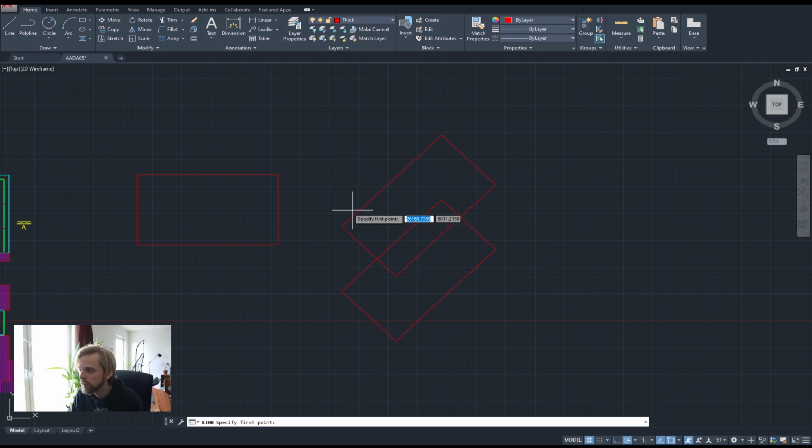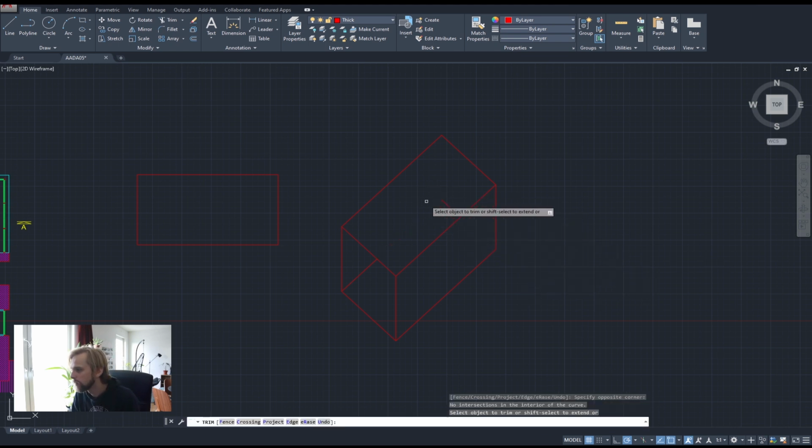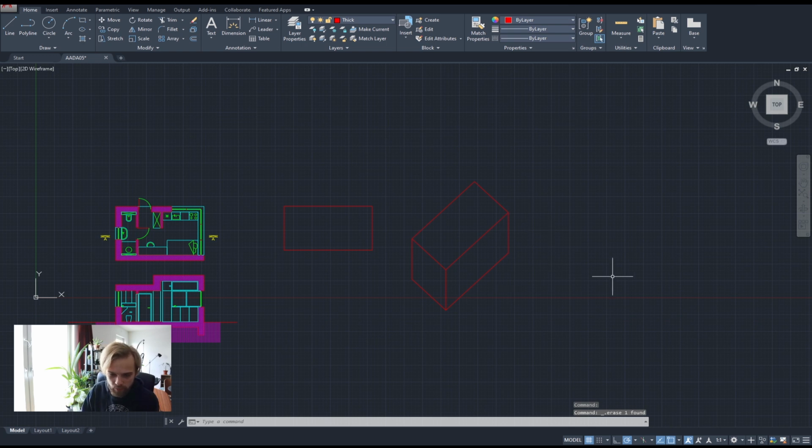So I'll just draw those lines, like so, like so, and like so. And then trim, enter, enter, and get rid of everything that we don't need. Don't need that, don't need that. That's it. That's the 45-degree axle, right?